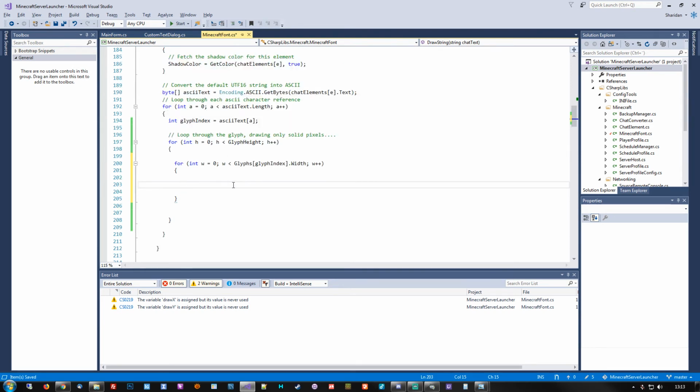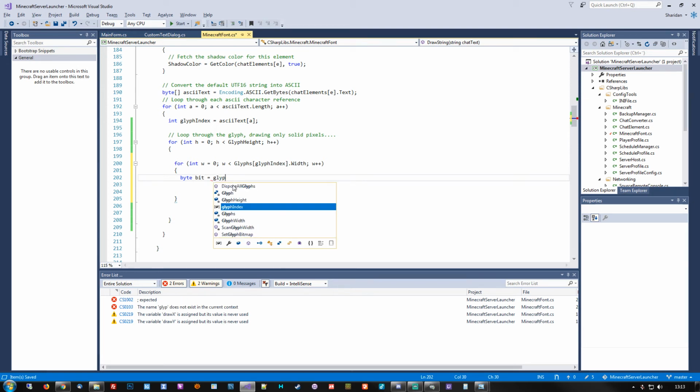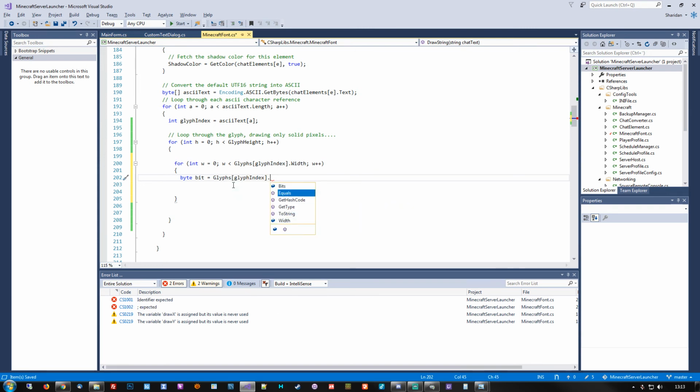First of all, we of course need to work out which particular bit we need to check. So we'll do a byte, call it bit, and then see if we can calculate the correct position of it. And this would of course be within the glyph index, and that would be the bits. This is where we need to do the calculations. Now, to calculate this correctly, we know that the bits array will always have the full glyph dimensions, which is of course the glyph width times glyph height.